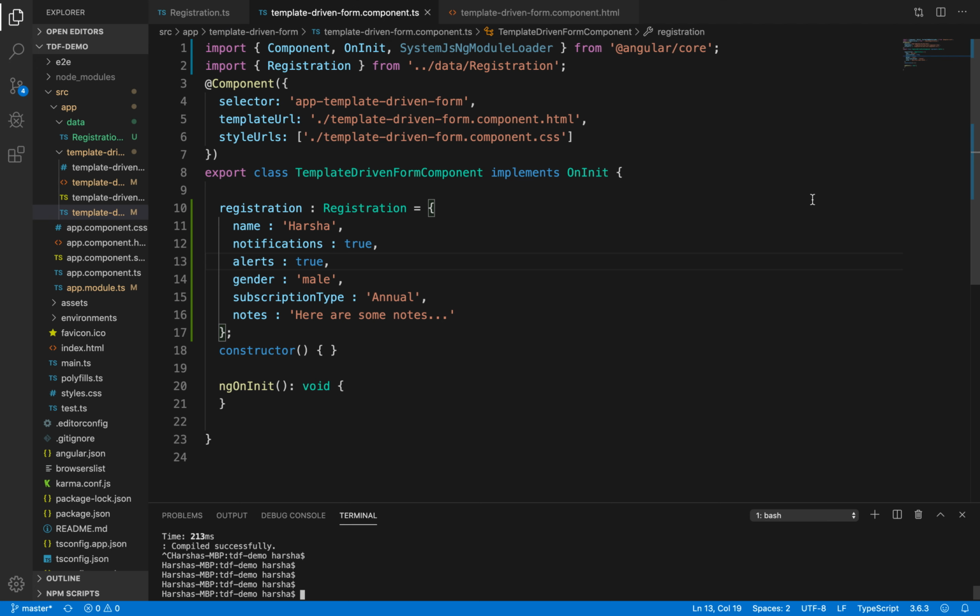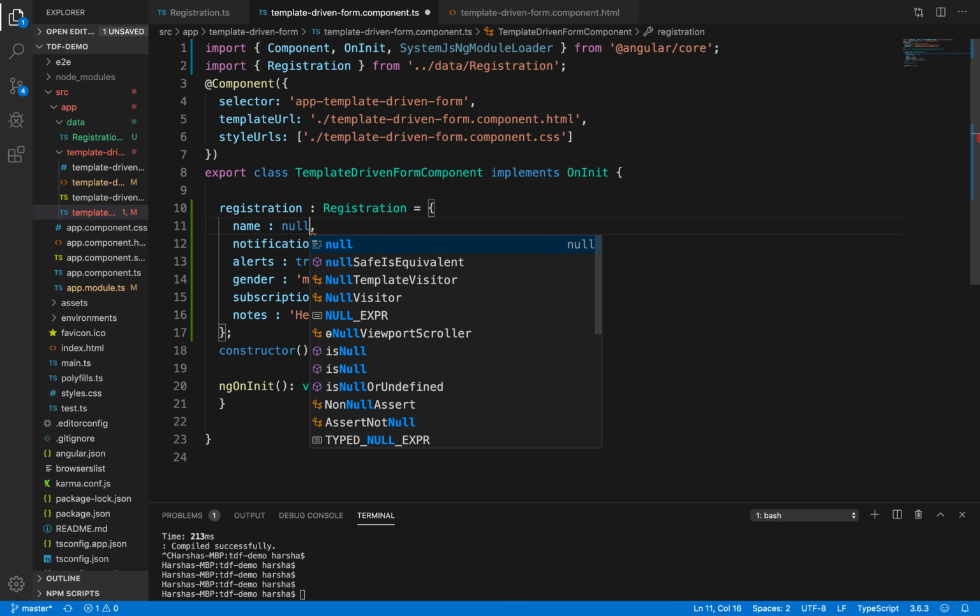In this video, let's discuss HTML5 validations in Angular forms. To understand how validations work, let's set all values to null so that we can start with an empty form. So let's set all these values to null.